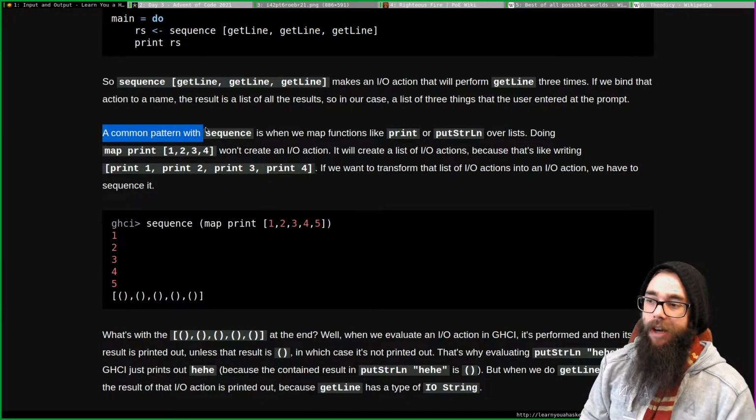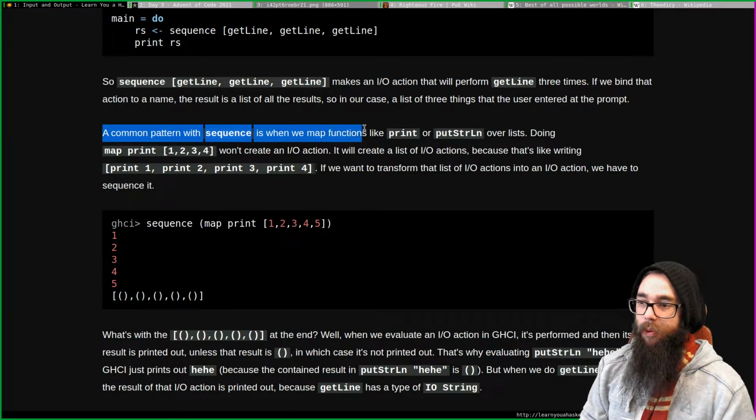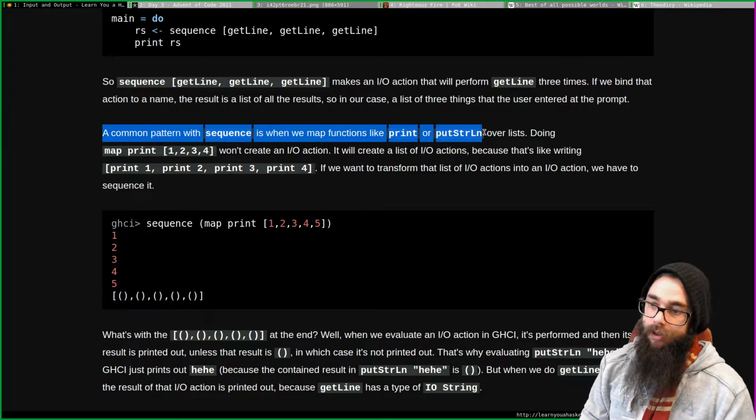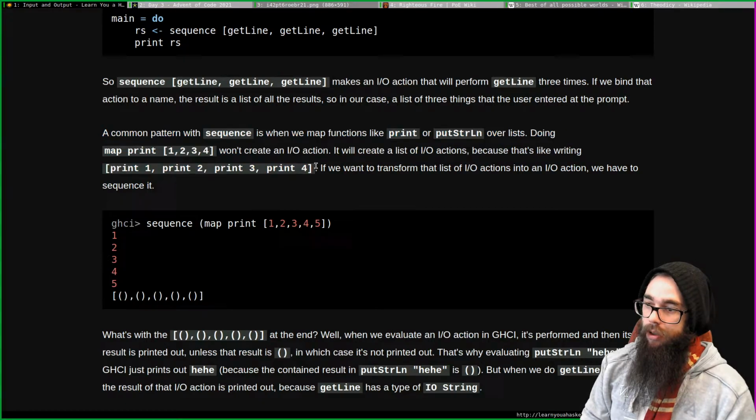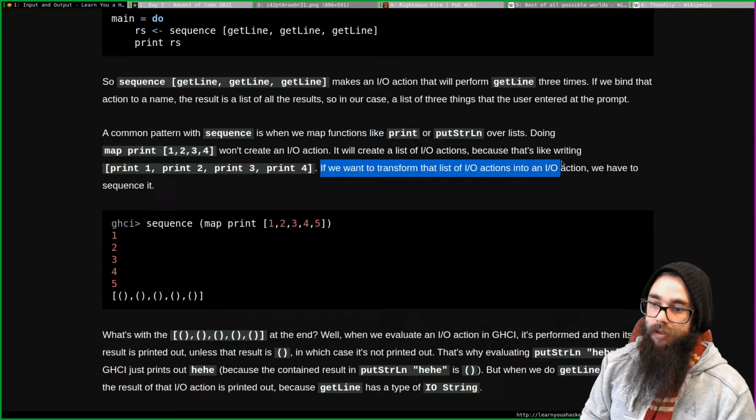Alright, a common pattern with sequence is when we map functions like print or putStrLn over lists. Doing map print [1, 2, 3, 4] won't create an IO action. It will create a list of IO actions because that's like writing print 1, print 2, print 3, print 4. Right? Yeah. If we want to transform that list of IO actions into an IO action, we have to sequence it.